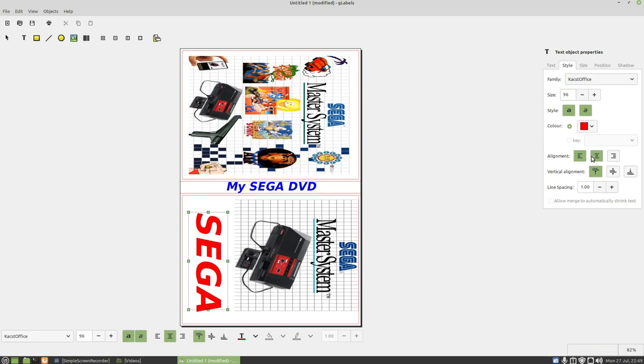Again, we can align it. There we go. That was how to create a simple DVD cover in Linux, using a program called GLabels. This program will do diskette labels, name badges, address labels and all sorts.